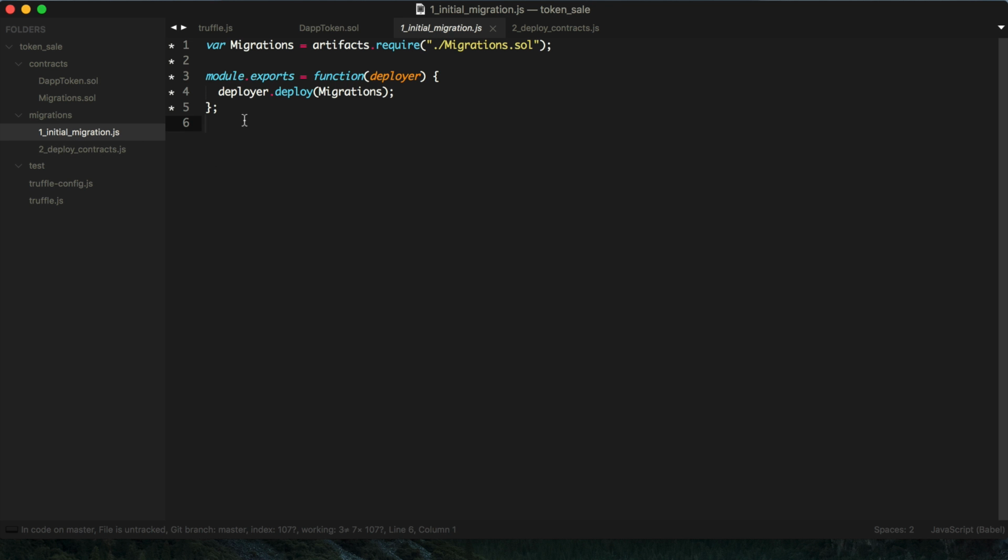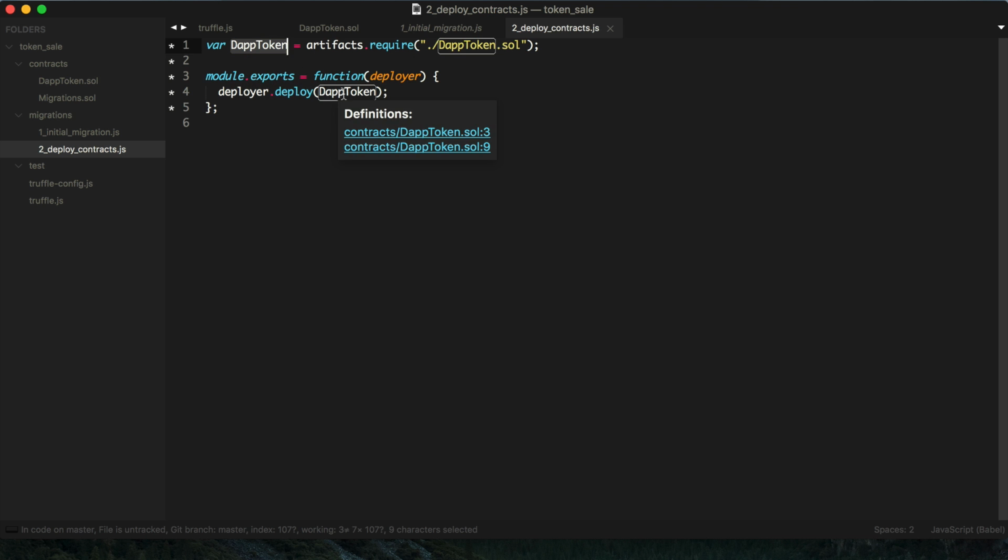So let's take this code from our initial migrations file, copy it over, just as a starting point. So let's modify everything that we need for our purposes. We'll start by changing migrations to Dapp token. All right, we'll save that. And let's step through everything inside this migration file and see what it does. So first, we are reading the Dapp token contract in the Solidity programming language with this require function from our project directory. It's coming from here. And we're actually assigning that to a variable here. And we are deploying that value right here.